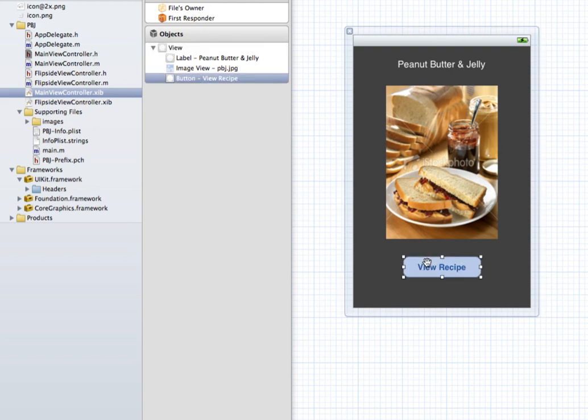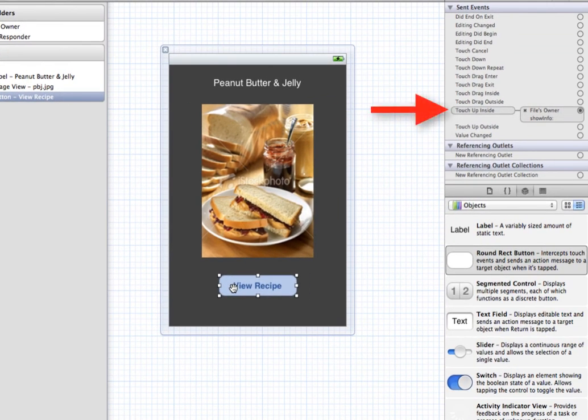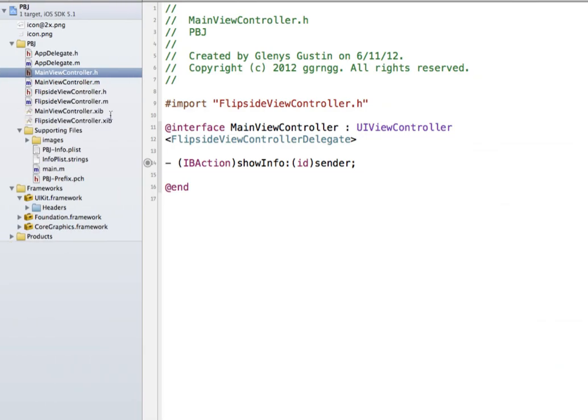So in this case, this button is in Interface Builder and it is set up to trigger an action that's in our File's Owner, which is in our class files, and it's called showInfo. So our main view controller header file is defining it and saying there's an action in Interface Builder that's connected to this, and it's called showInfo.